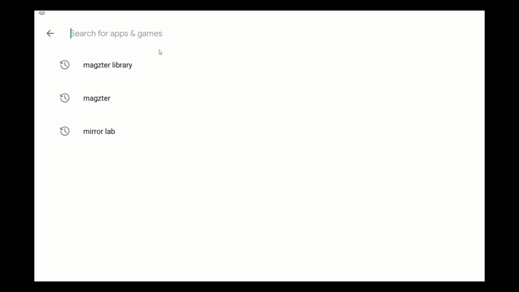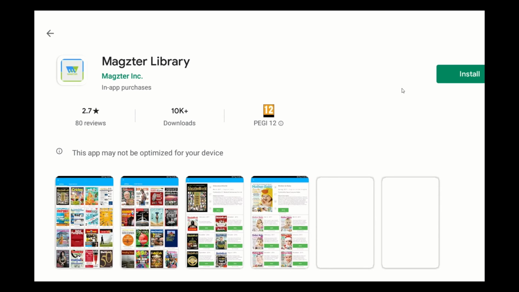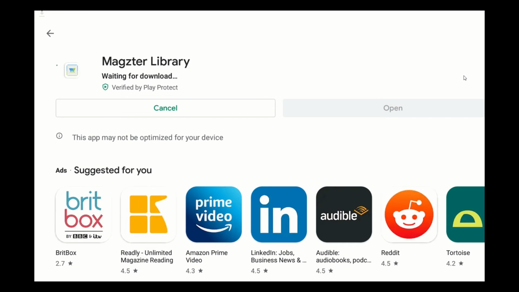So here is the Google Play Store, and you can see that I've already searched for Magzter Library. It's important that you select the correct app. Magzter Library is the one that you want, not Magzter. Magzter is a standalone newsstand that offers an e-magazine service to non-Cheshire East Library members. So if you do not register with your library card first, or if you download the wrong app, you'll be asked to pay for the magazines that you want to view. By using a library card and downloading Magzter Library, not Magzter, you'll access magazines for free.